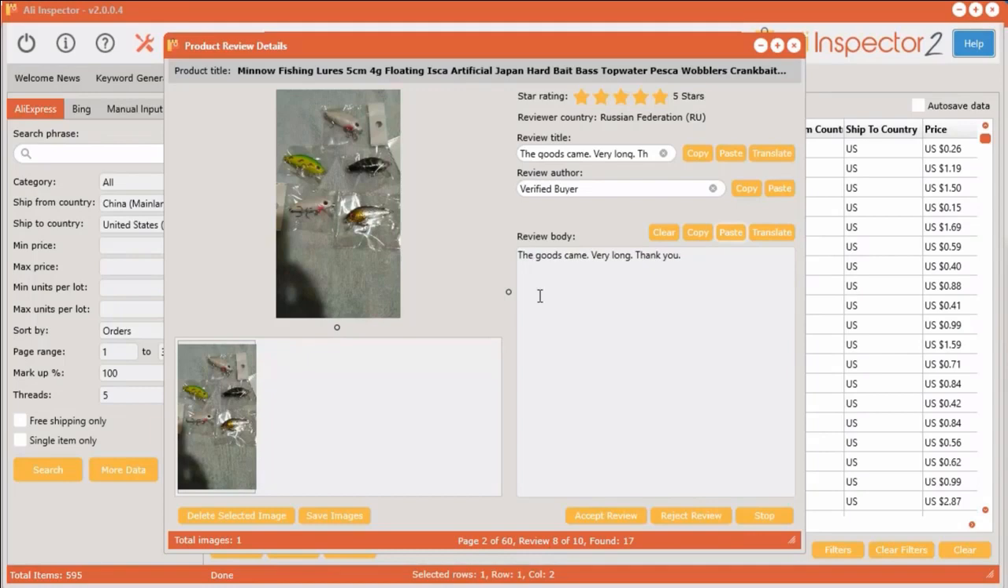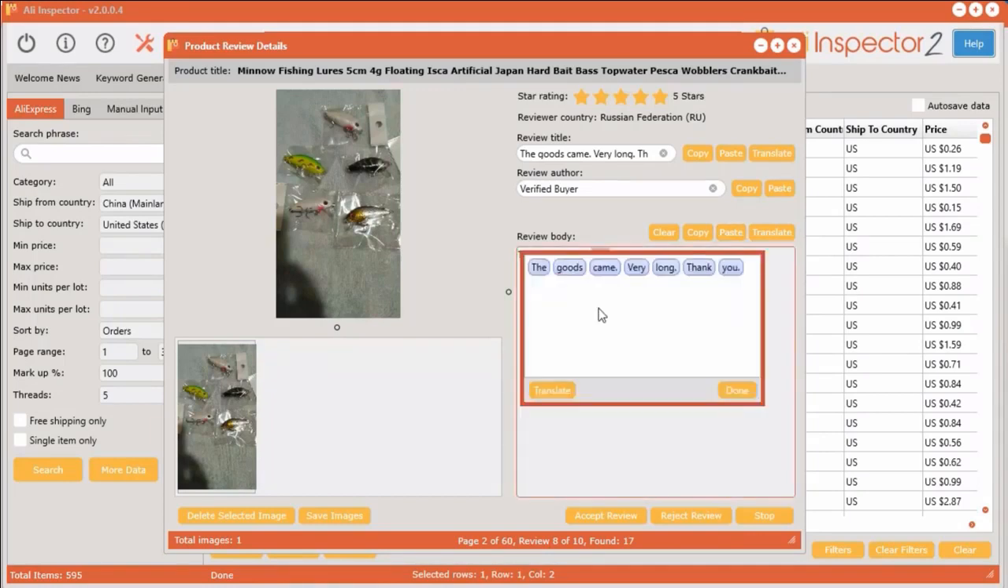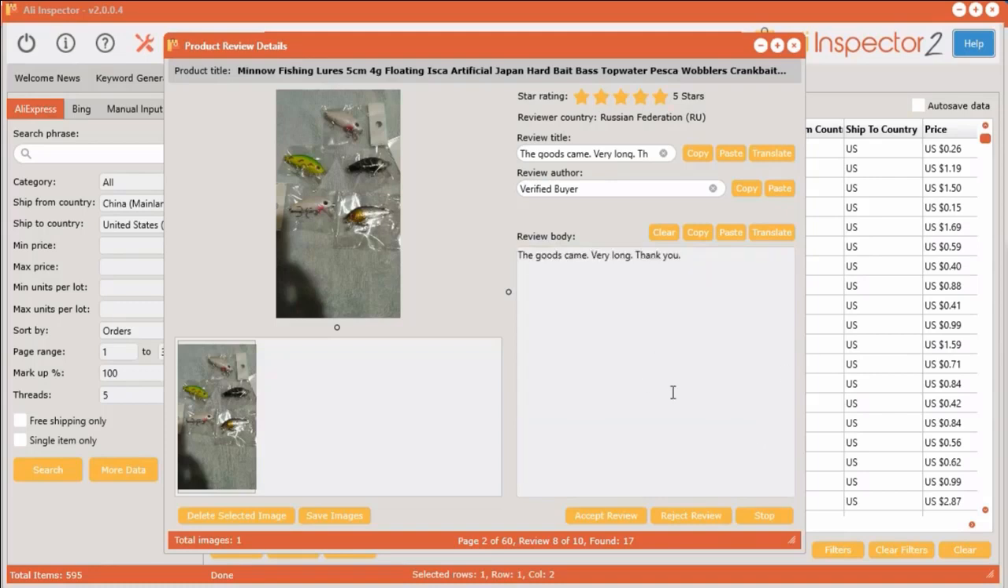Now if you want to get access to the individual words, just double click and look at this cool little tool that comes up, and you can access each word if you'd like, and you can translate them individually. So we make it really easy for you to get the reviews that you need for your website.